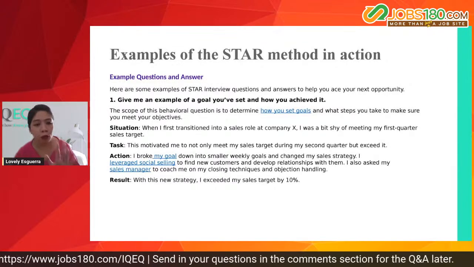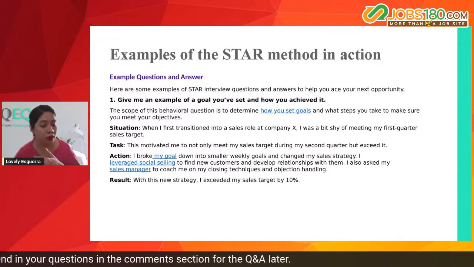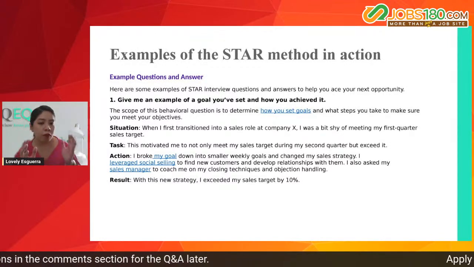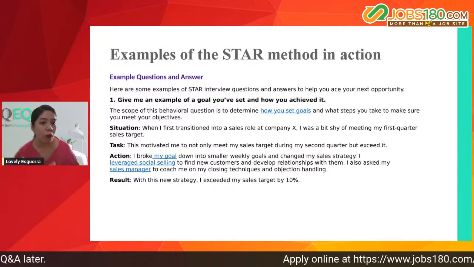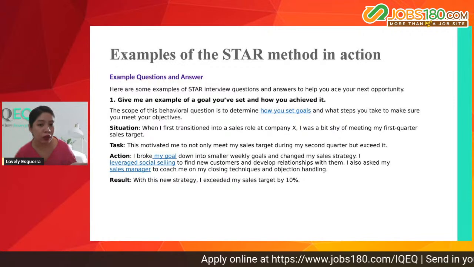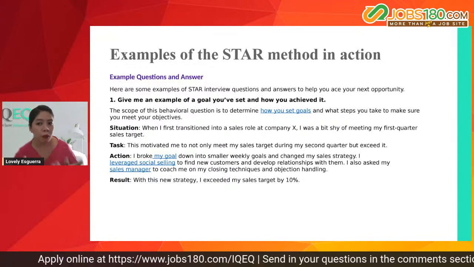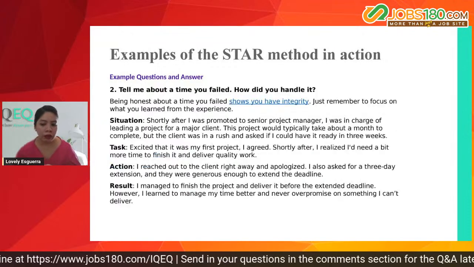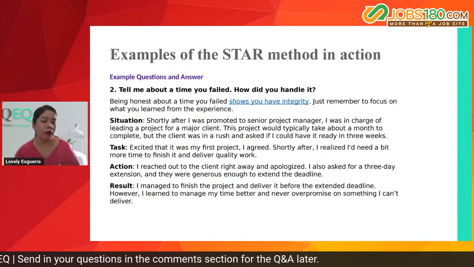So kung babasahin mo 'to, makikita mo na binigay niya yung situation, binigay niya kung ano yung task na needed niya, and at the same time, the applicant was able to cover yung action na ginawa niya to achieve this goal. And ano yung naging resulta? Which in this case, na-exceed niya yung target ng more than 10%. All right. Now, the second situation we have would be, can you tell me about a time you failed?